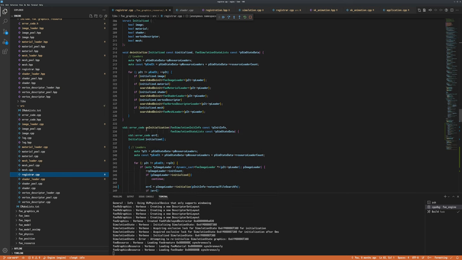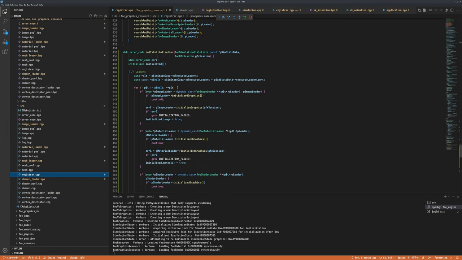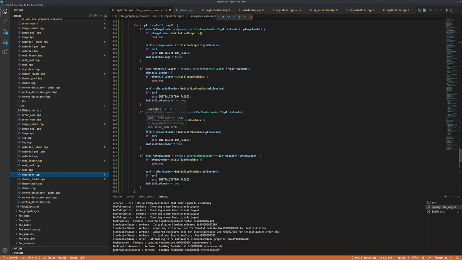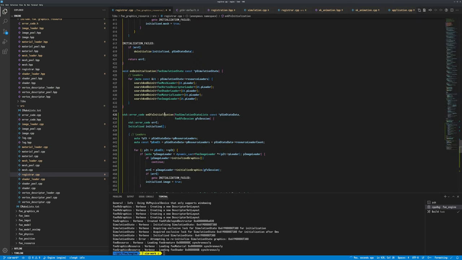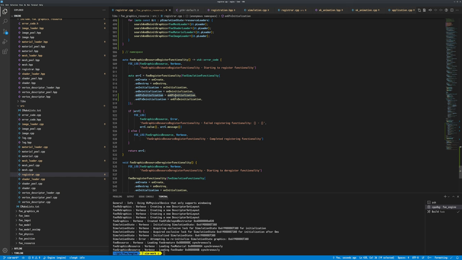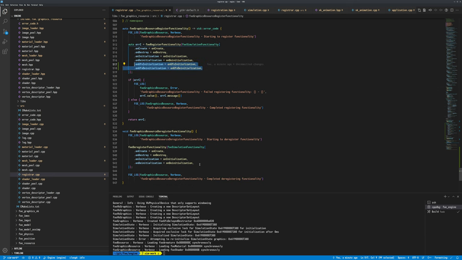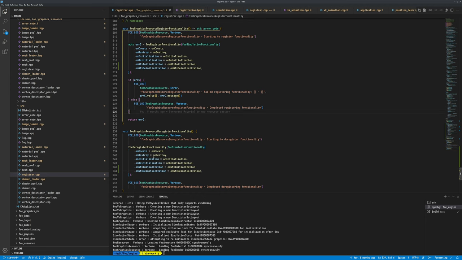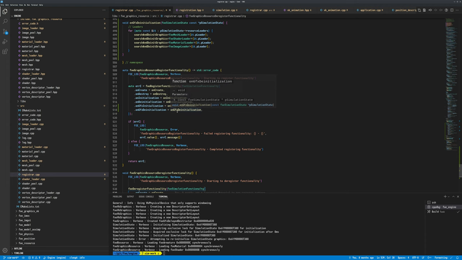Search loaders. On destroy, deinitialize, on initialization, do. Image loader, material, shader loader. Okay. So let's find this. It's not even called. Okay. We have serious issues. So this has been added. This is going to have some real stuff.